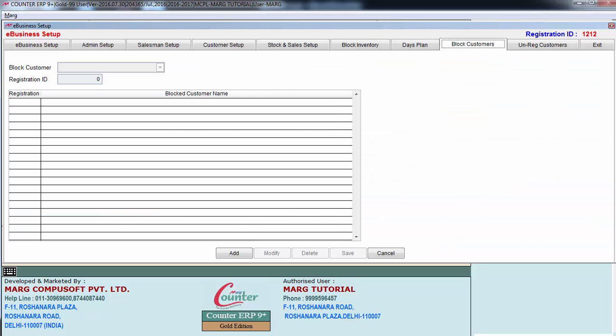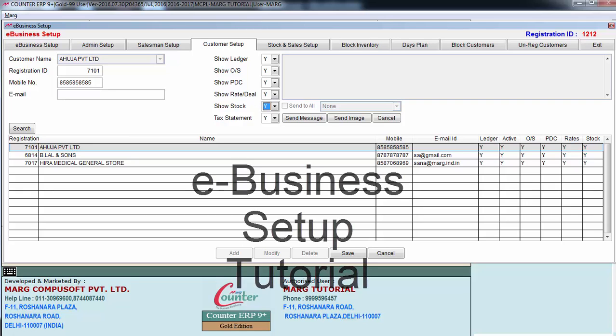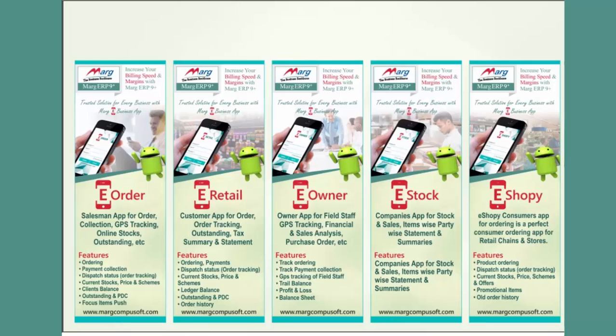You can block customers. Set foundation like whether you want your customers to view their outstandings, to view their PDC or not, to view your product stock or not, and many more settings and modifications can be done in eBusiness setup. To learn about eBusiness setup in detail, you can go through our tutorial eBusiness setup. And to learn about all the options of eBusiness apps in detail, you can watch our eBusiness apps tutorial.